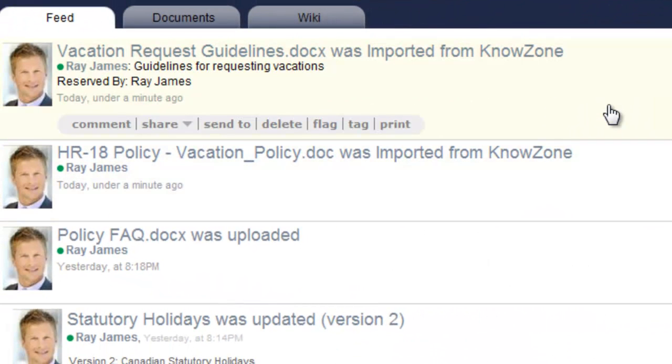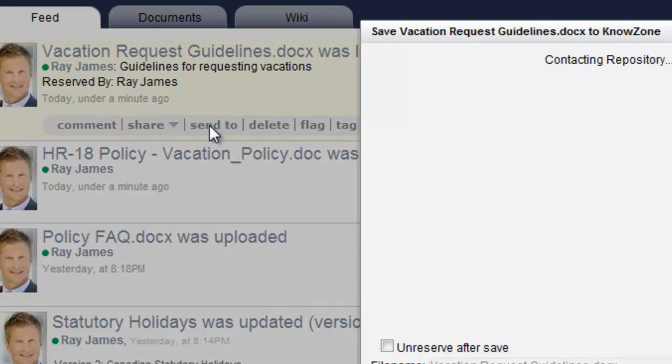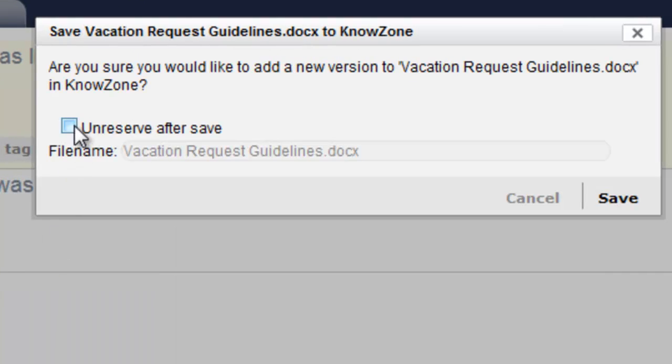Back on Social Workplace now, Ray and others who have the right permissions on this community have the ability to modify the document and check it back into Content Server. Let's assume that there has been some modifications made, and now Ray wants to check it back into Content Server. To do so, he clicks on the Send To action and then clicks on the Unreserve After Save option.